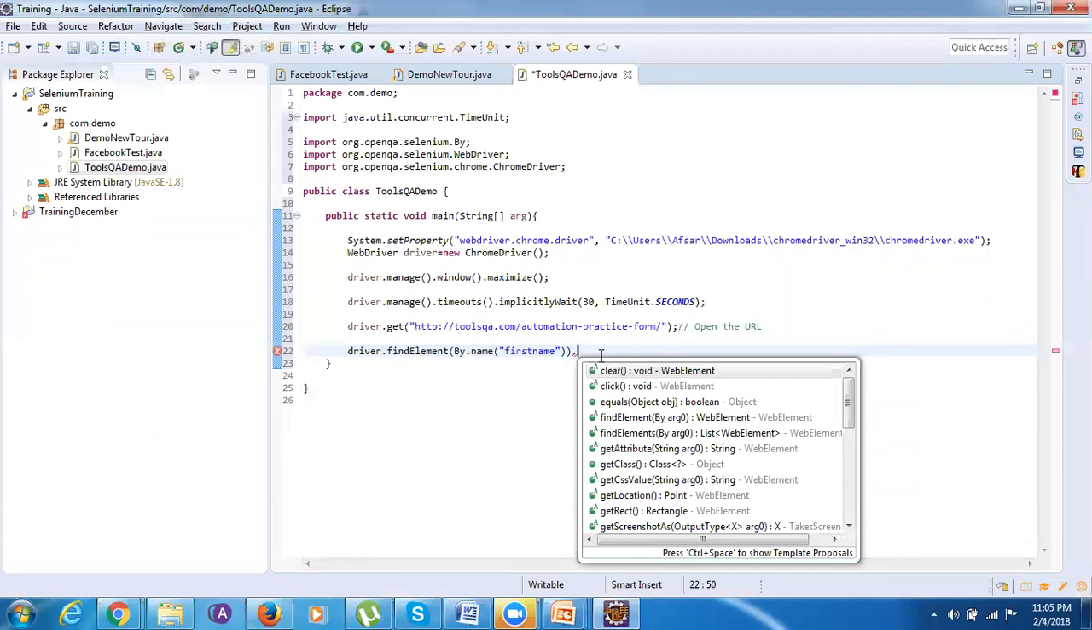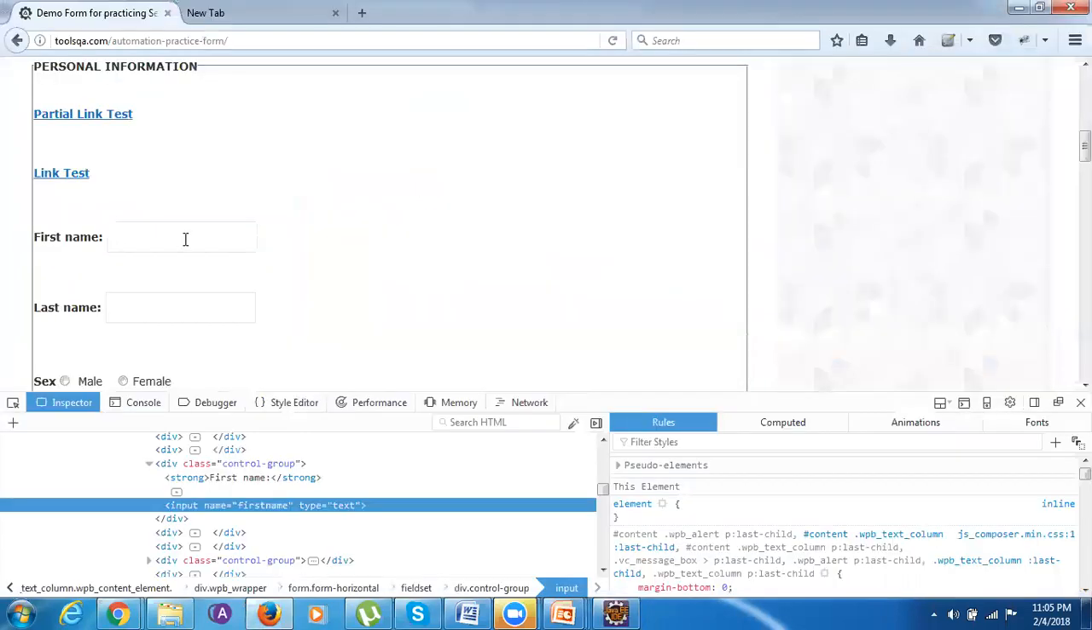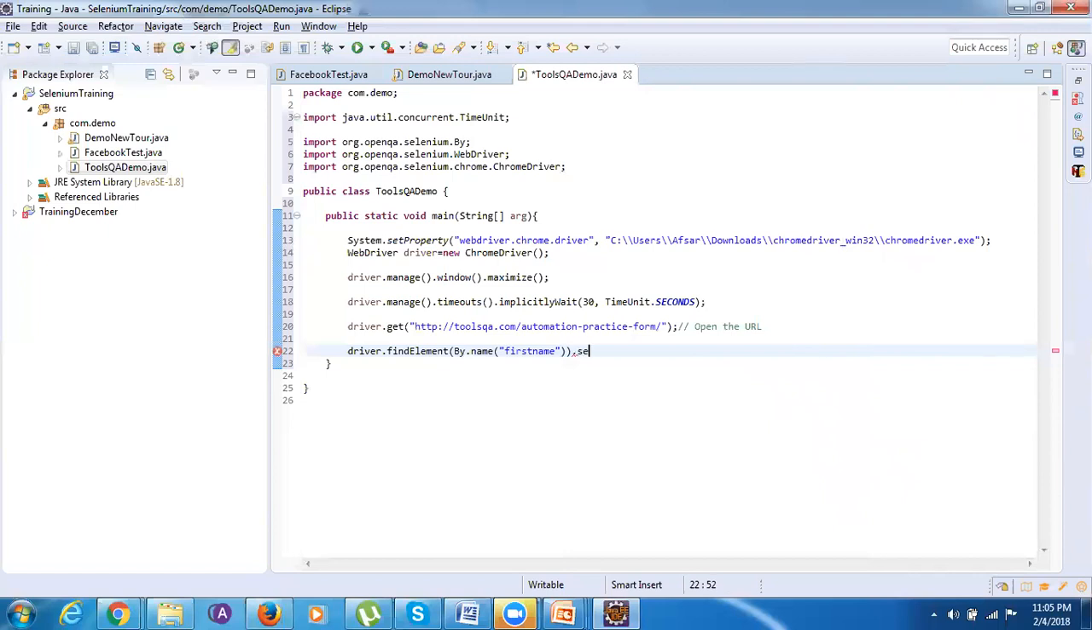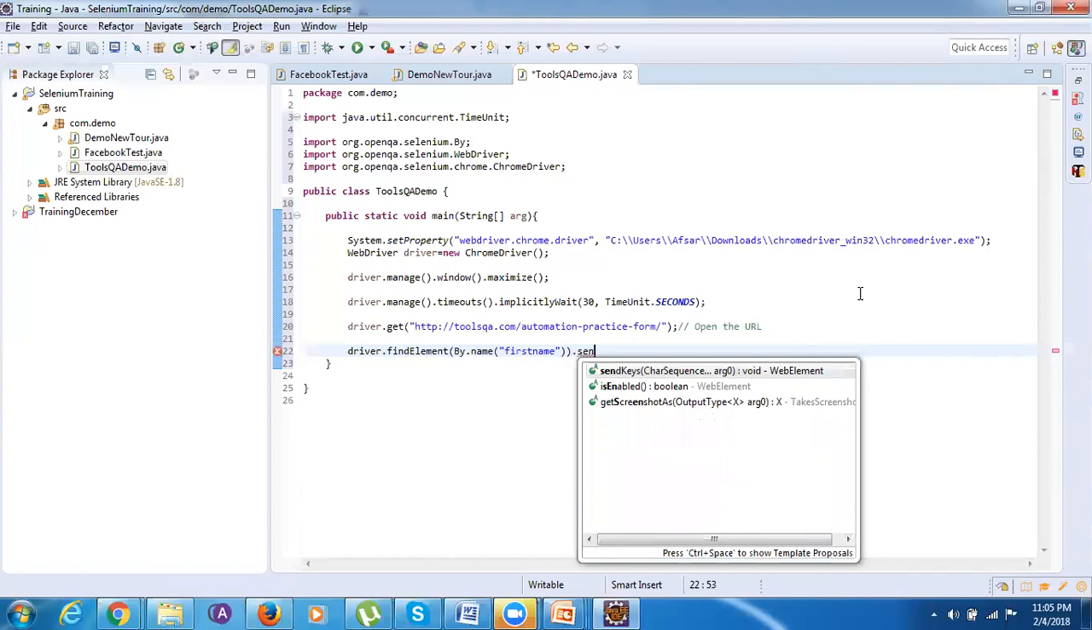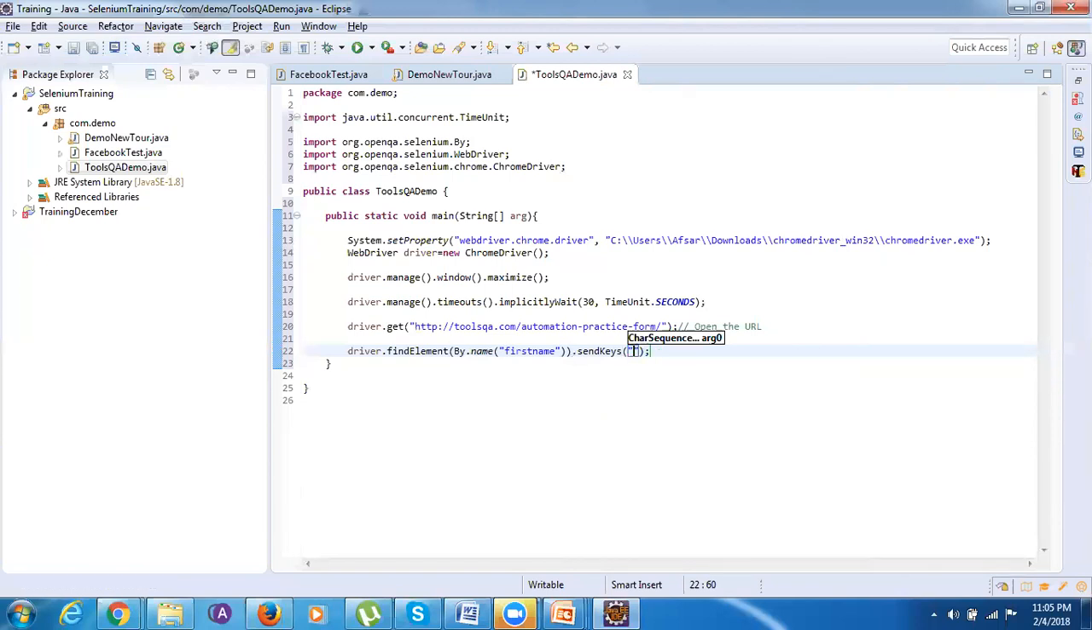The next step is to perform some action on it. What action needs to be done here? You have to enter the first name. To enter any value, we need to write sendKeys. Remember this command. For the first name you can write Aditya.